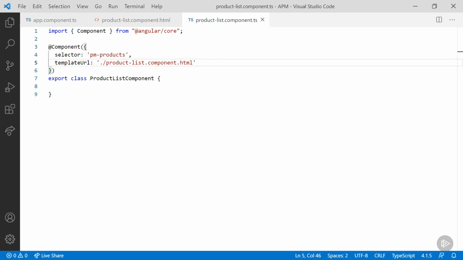syntax here. So now we have our template defining our view, our class which defines our associated code, and the component decorator that defines the metadata. Our component is complete, and we're ready to use it.